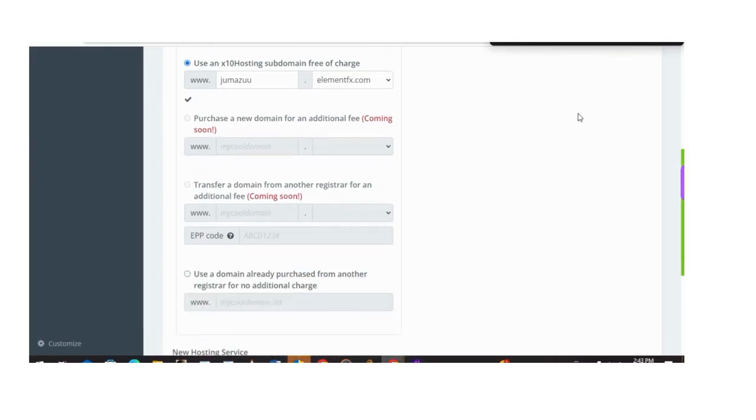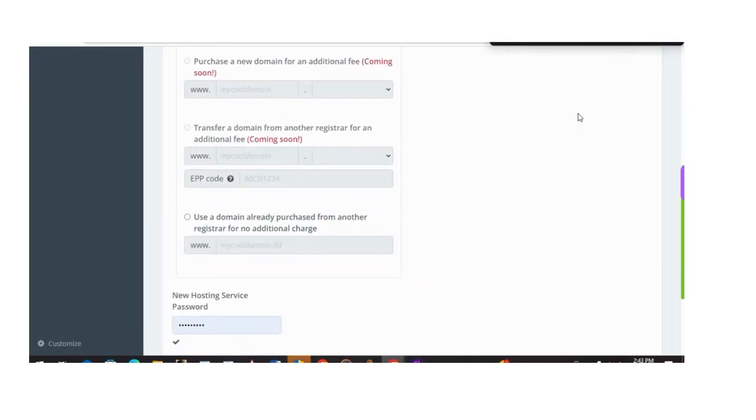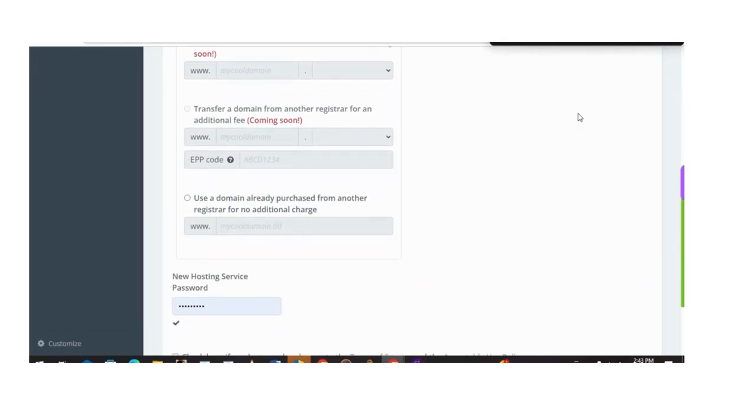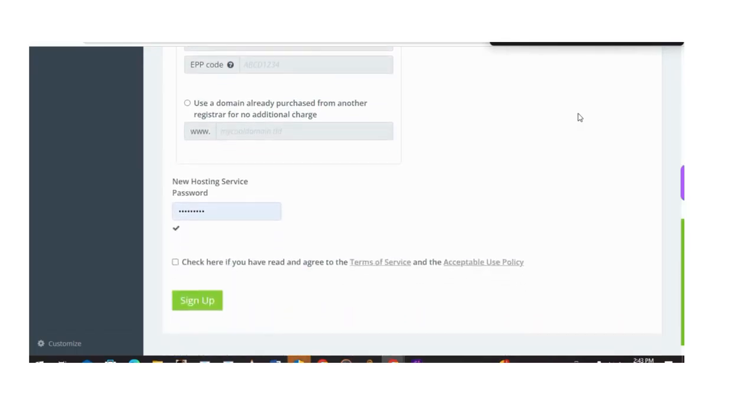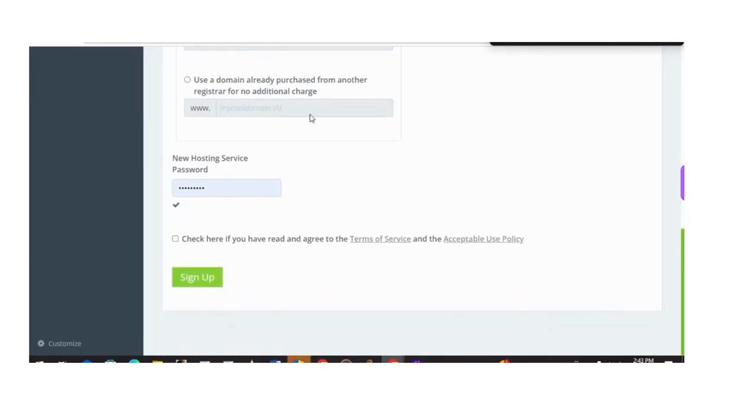After putting a name, then scroll down to put your password. The password should be strong, which contains upper and lower case, at least one number and at least one symbol, with a minimum of 8 characters. Then agree to terms and conditions, then click sign up. It can take 3 minutes until the process is completed.